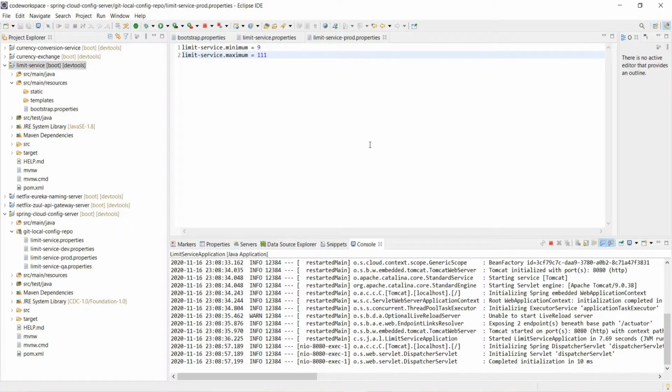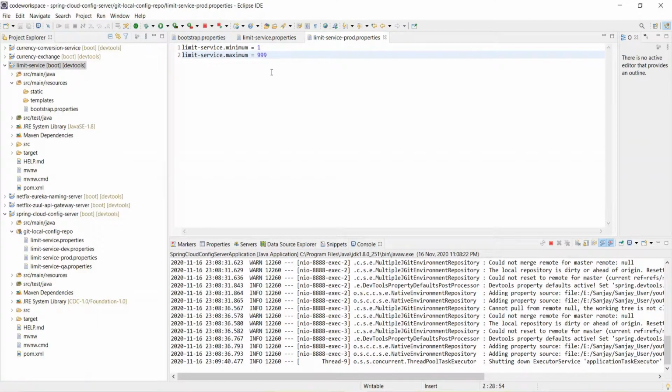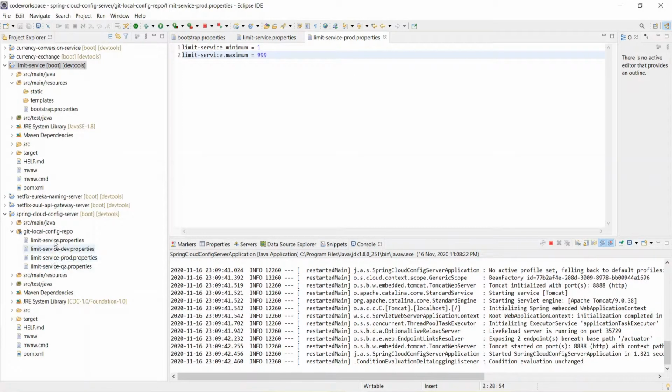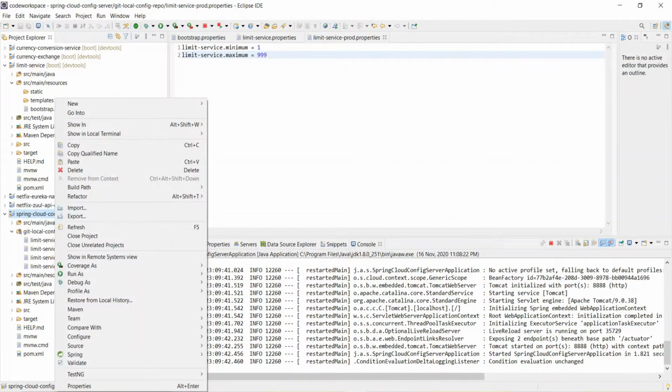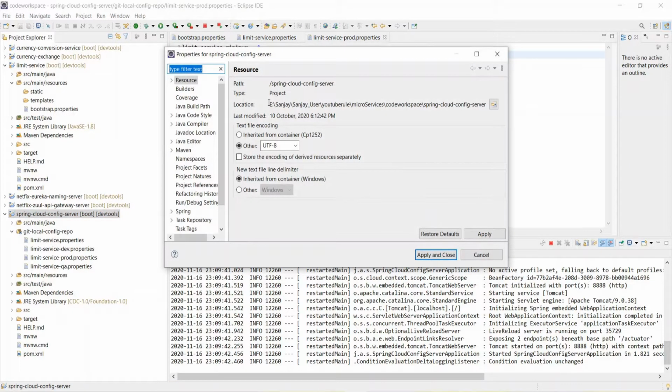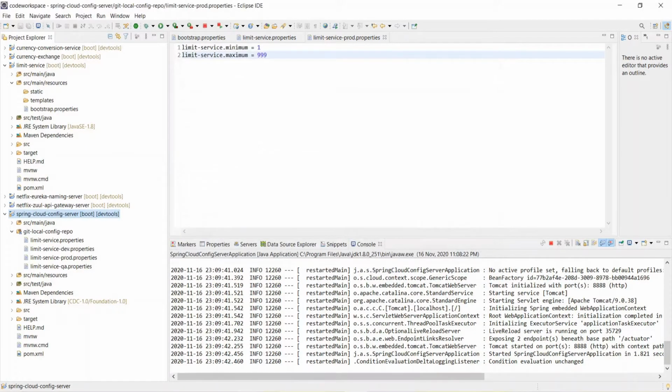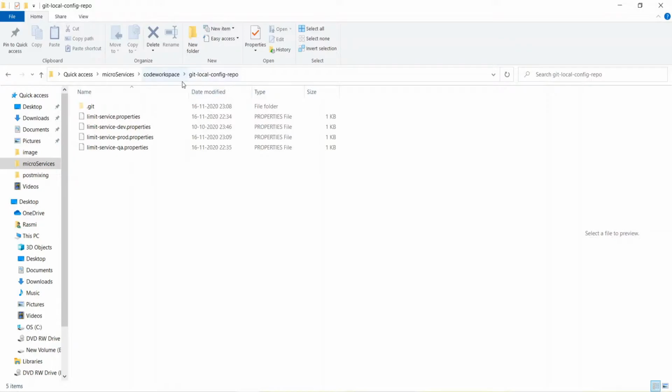Now come here, and let's change the configuration. So minimum is, let's say 1, and maximum is, let's say 999, right? Making the changes here, correct? If you are making the changes here, you will have to commit into the git repository. So go to the path, so here is the path where we have configured the local git repository. Copy this, cancel, go to the path.